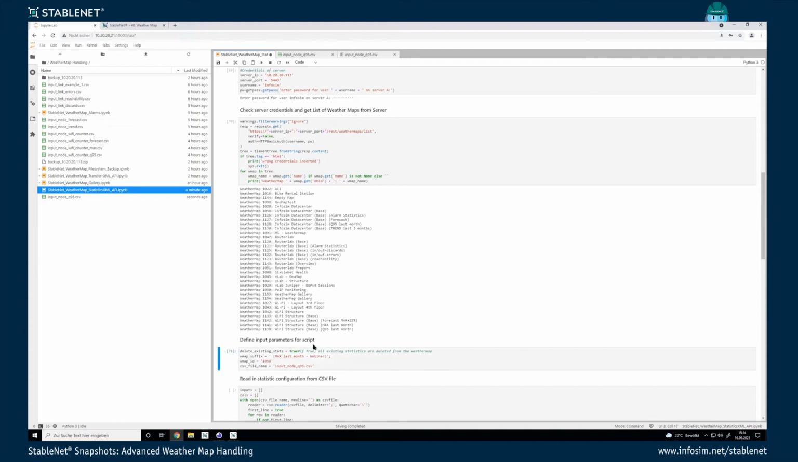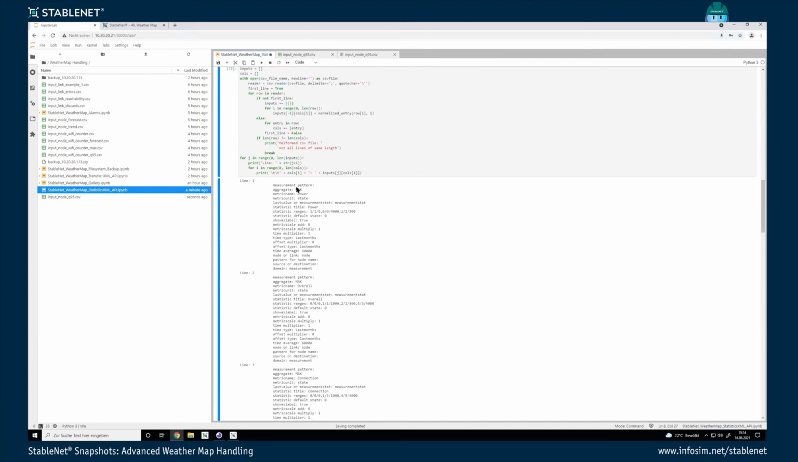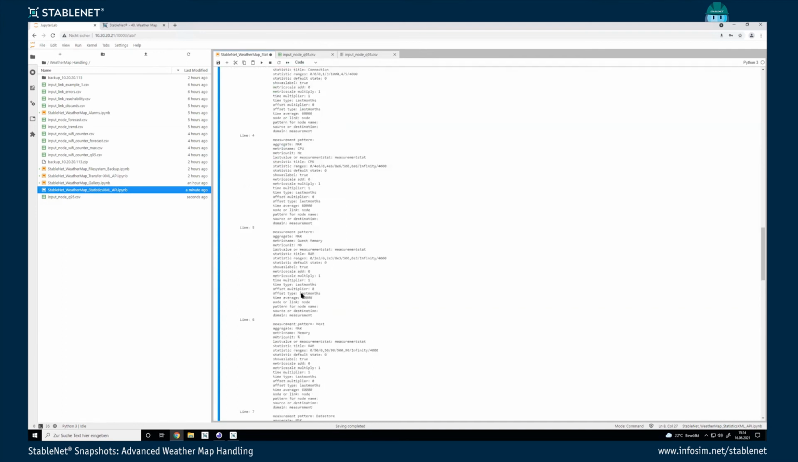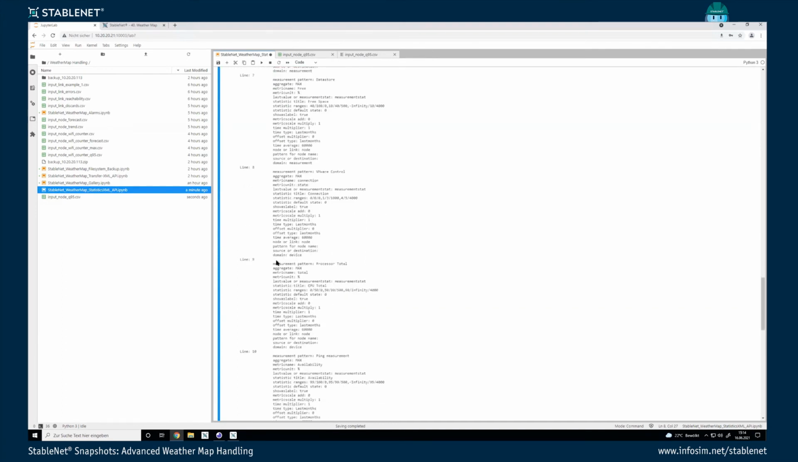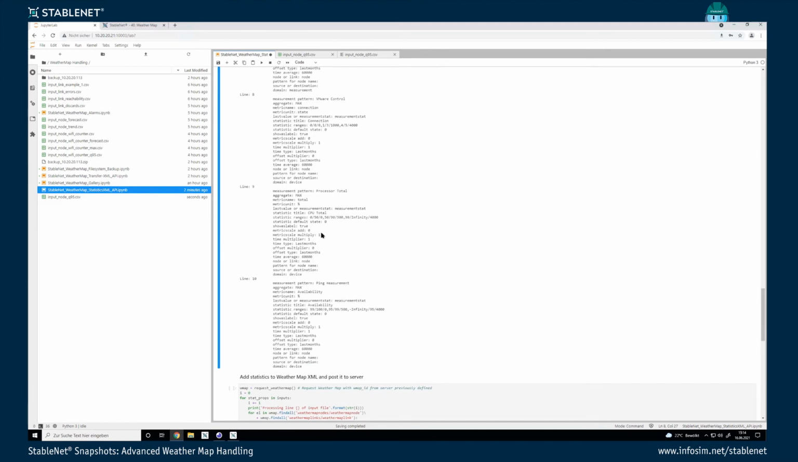Here we go. I'm reading in the statistic file. So I get some output here, which tells me that I have 10 lines in total in my CSV file. And for instance, here I'm getting the processor total, the maximum value of the last month. I'm naming this CPU total and I'm putting it as a statistic.